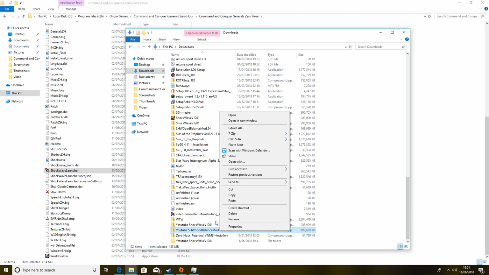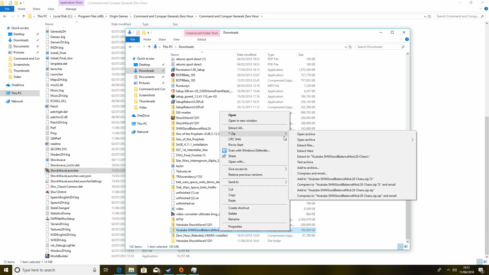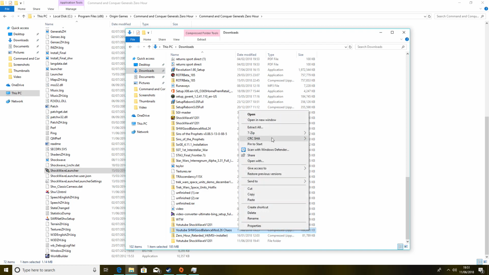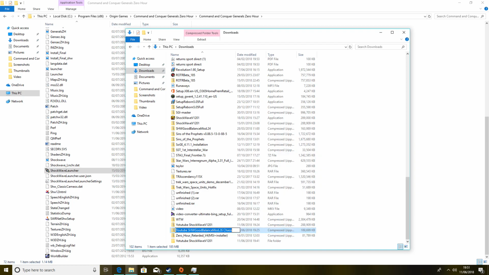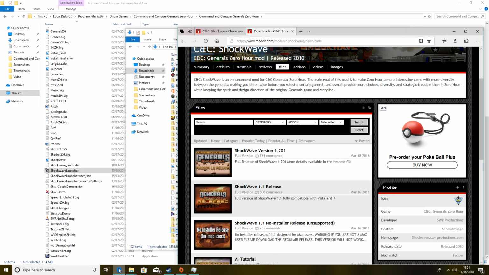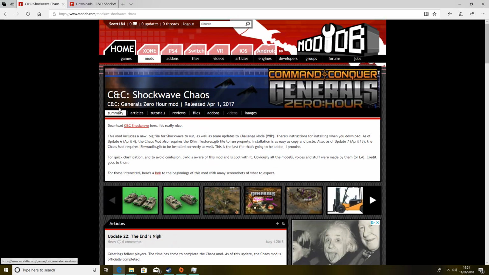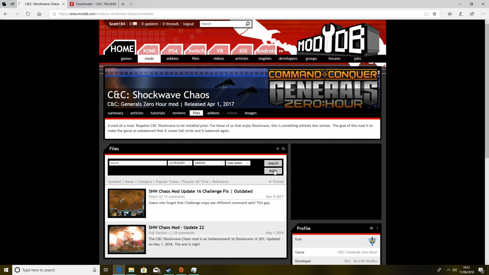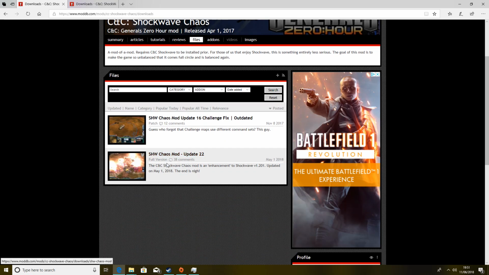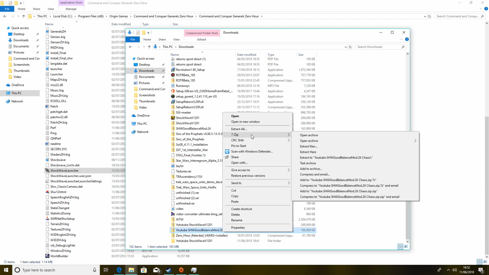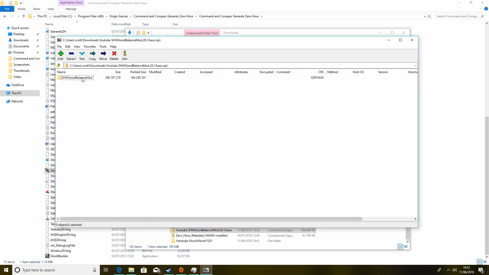Right, let's go to 7-Zip and open up your file. I've just named it Chaos, but it's called Good Shockwave Good Balance Mod. I'll just show it quickly on ModDB. You want to go onto the Shockwave Chaos mod, go to files, and I'm just doing the full version. You can do the update as well, but I'm not sure what the full difference is, so let's go 7-Zip and open the archive.